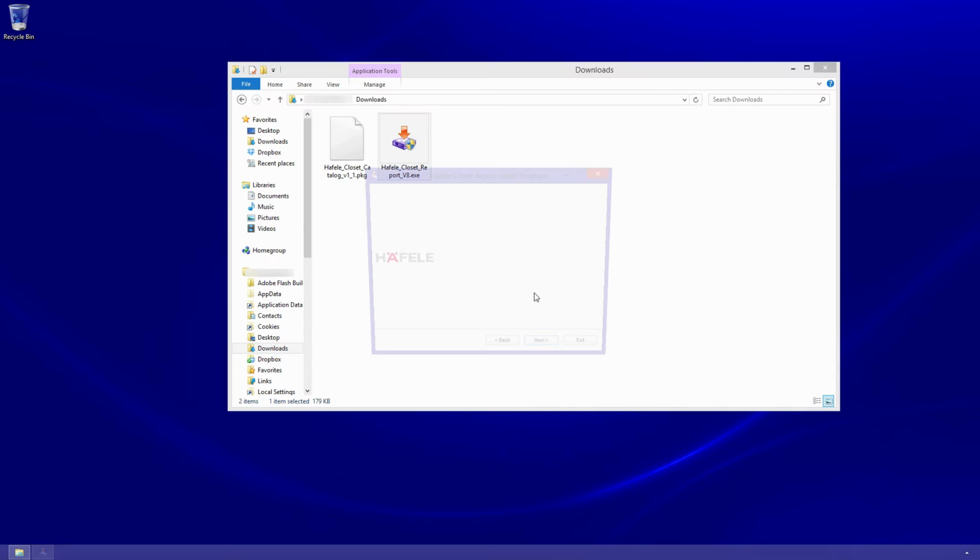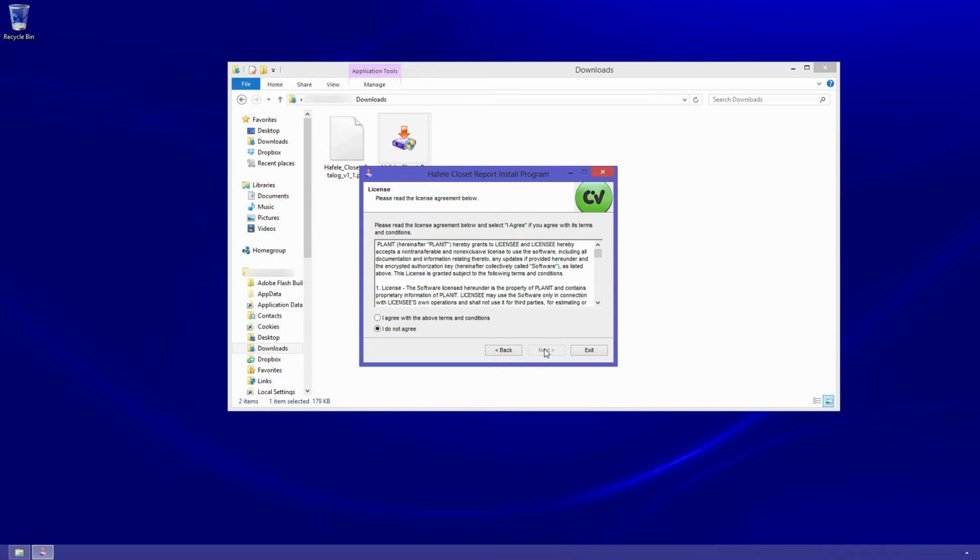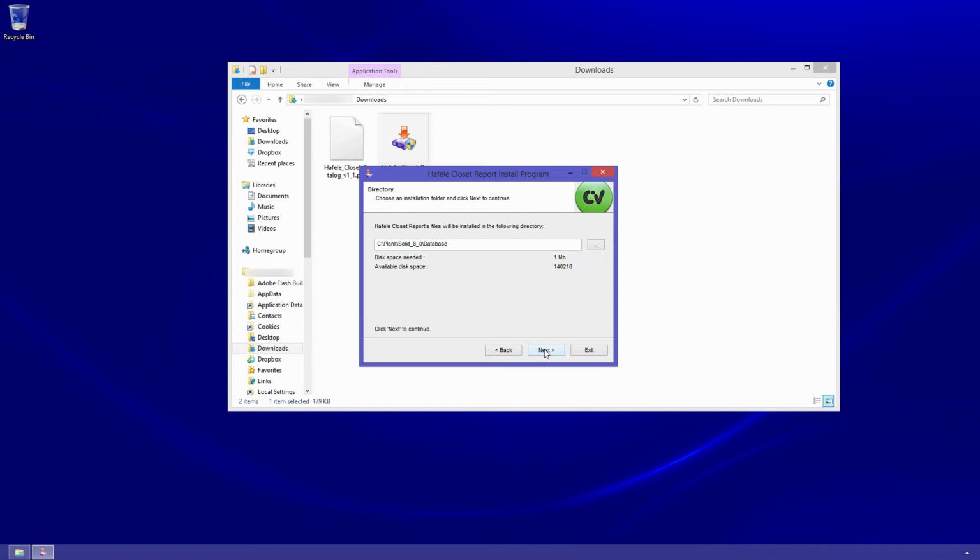We just double click on the executable file and it will begin the install process. It's pretty straightforward. We just need to click the next button, then read the license agreement. You should always read the license agreement. You wouldn't sign a contract without reading it, so don't skip this step. If you agree, which I happen to, I just click the next button.